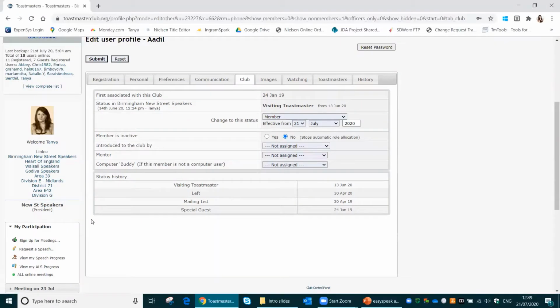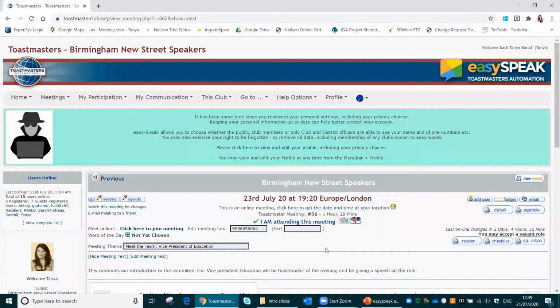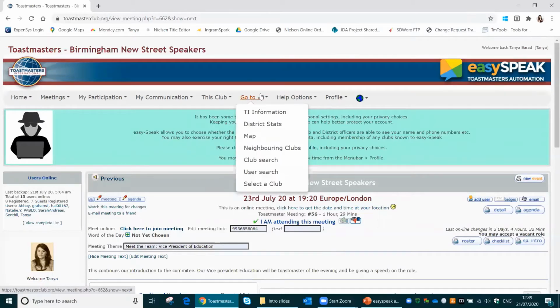The next circumstance you may have is if you have somebody who already has a user account on Easyspeak. You might not always know if they have one. It may be that they automatically signed up before the meeting. Some people do that. It might be that they were previously a member in Edinburgh or Scotland or somewhere. So we have to make sure before we make accounts that we're not already duplicating, and I would suggest to do this with every single new person. So go to the menu, Go To, and click on User Search.